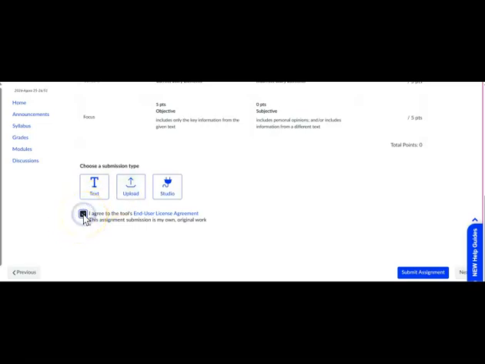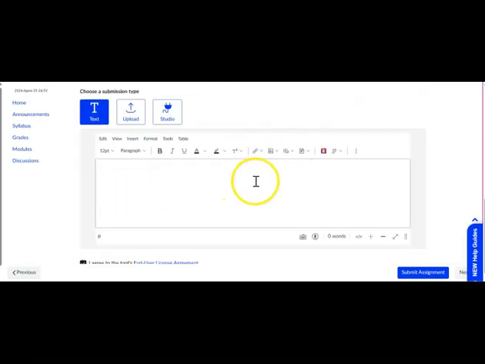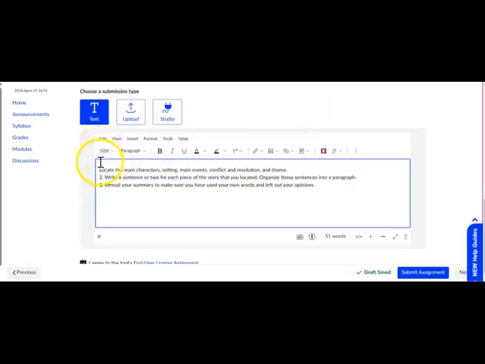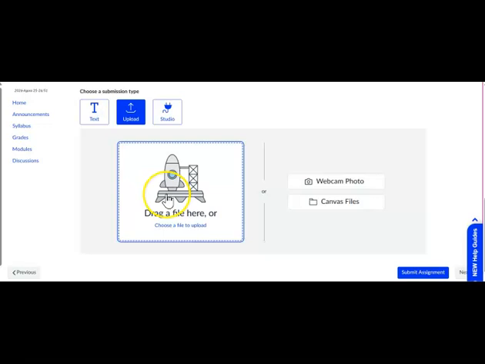You will click the I agree and then click submit assignment. So if you click text, it gives you a text box, and again you can copy and paste any of your work in there and then submit. If you click upload, you can drag and drop or choose a file to upload from your computer there in the drag a file here, or choose a file to upload box and then click submit assignment.